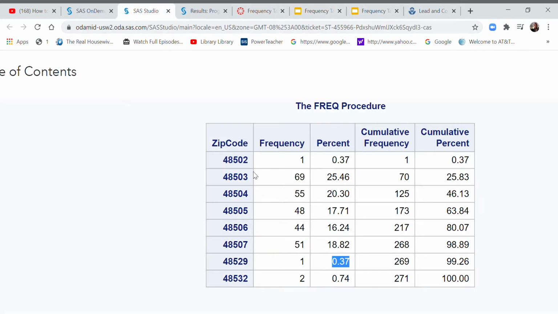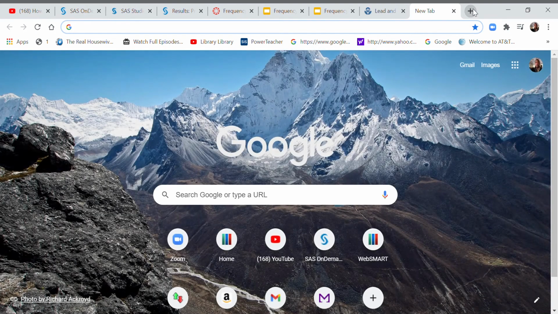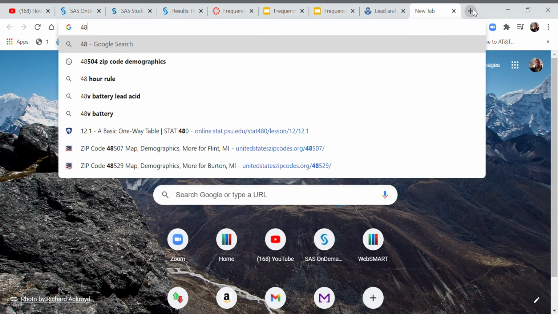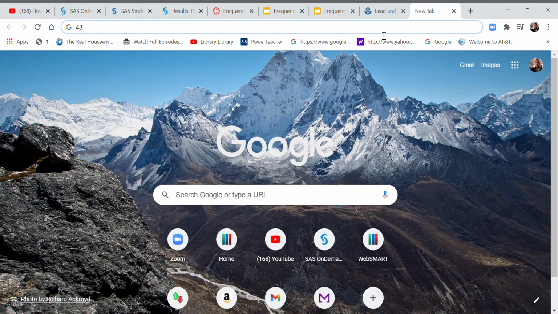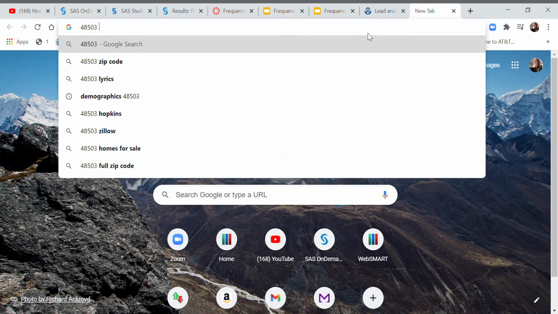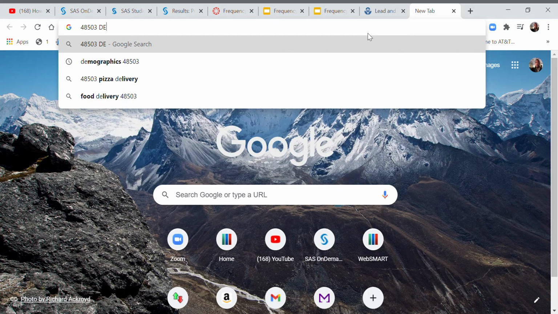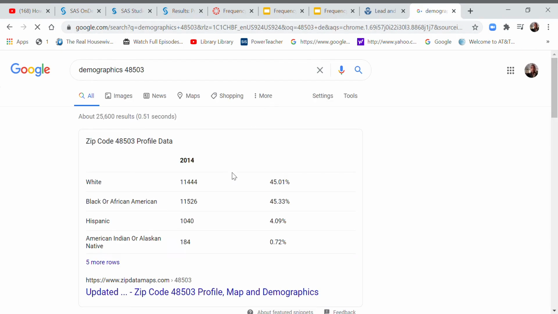Okay, so we know that this one here, 48503, is the most frequent. I'll go here and I'll type in 48503. Sorry, I forgot what it was. And I'm going to just type in demographics. And so they give you some here.